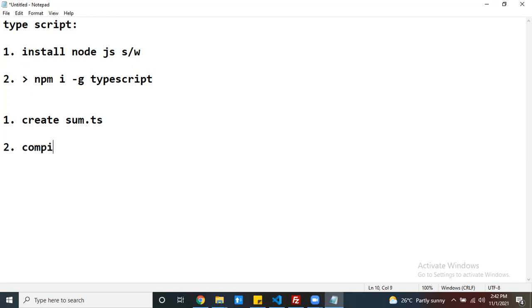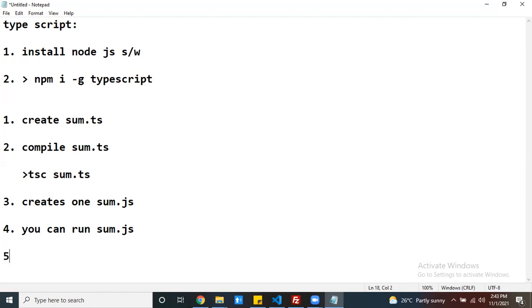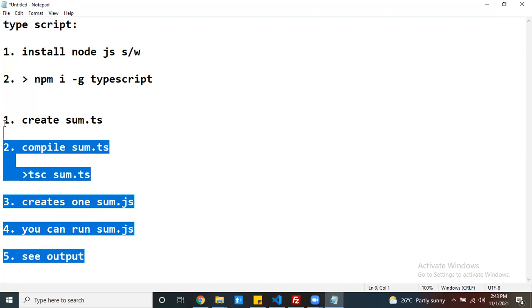After that, compile your program some.ts. I already told you that the TypeScript compiler is available in your machine, so you can run the compiler command tsc some.ts. Once you compile your TS program, it turns into JS, so it creates some.js. Now you can run your compiled JS file, and then you can see the output. If you want to run your TypeScript program individually, these are the steps you have to follow.